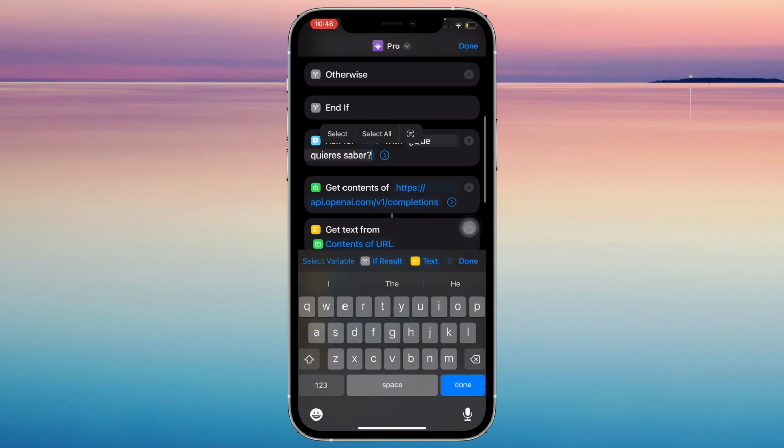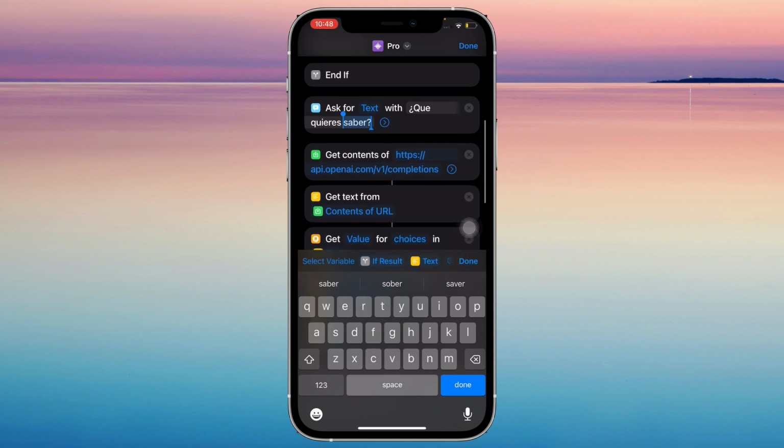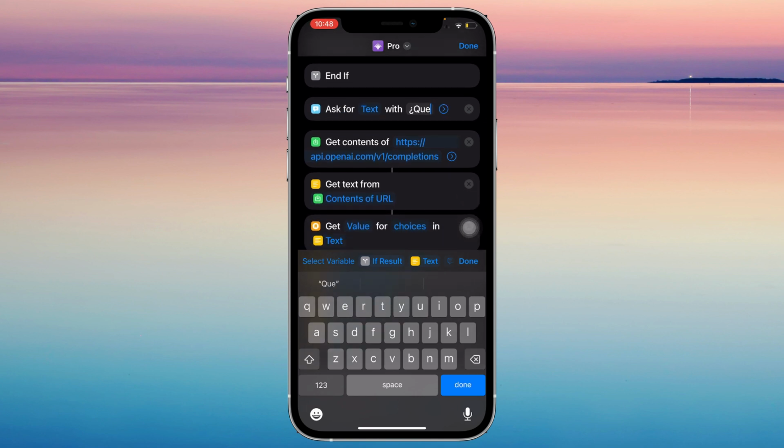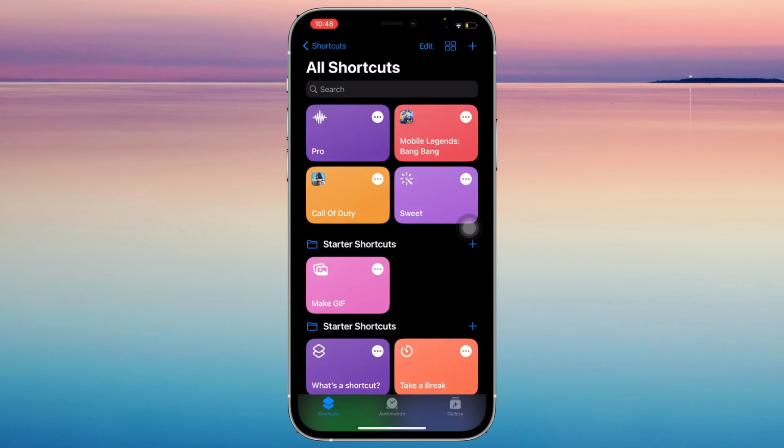Also, for this, if you say hey Siri Pro, it'll reply with this. So you can go ahead and edit it, say yes or what's up, just simple things. So when you say hey Siri Pro, it will activate and then say what's up, and you can use it as a ChatGPT shortcut. Simple as that.